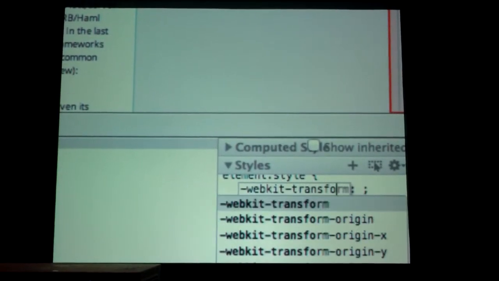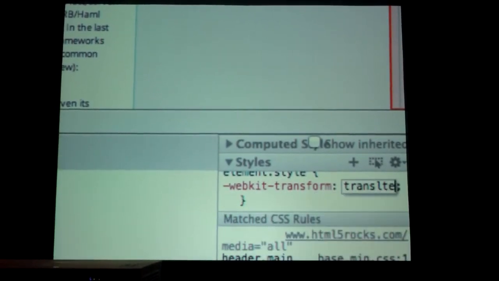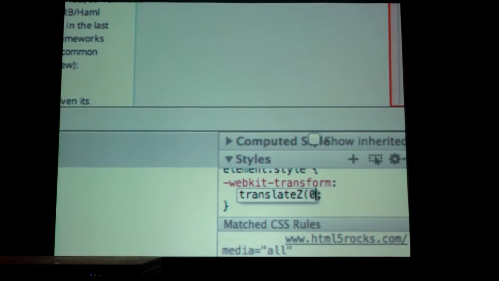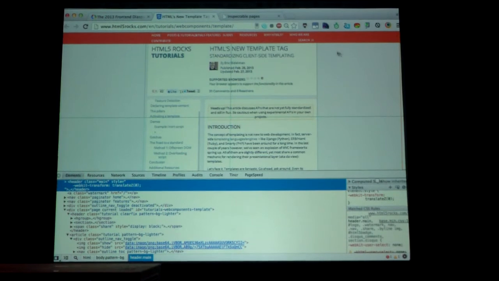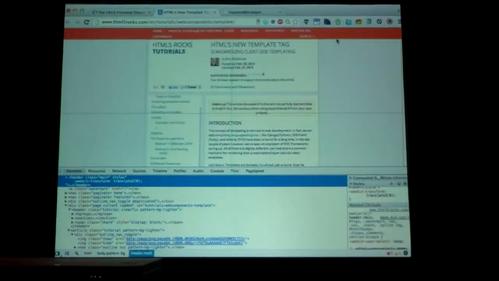So WebKit transform, that's a little bit shorter than the other one. Okay. And you can't see it, but there is a small gold border around that guy. I'm going to do it down here too.